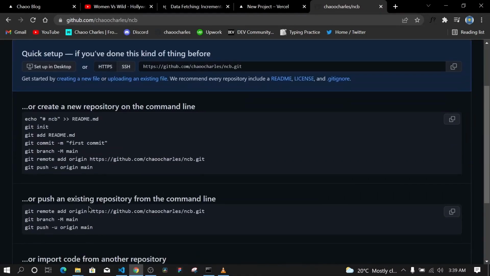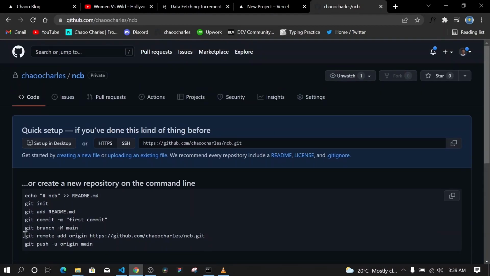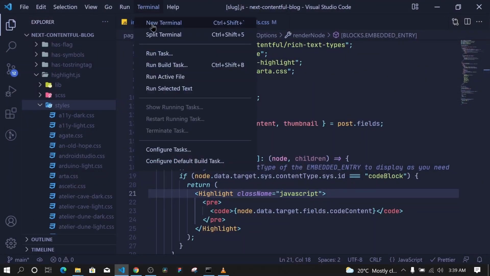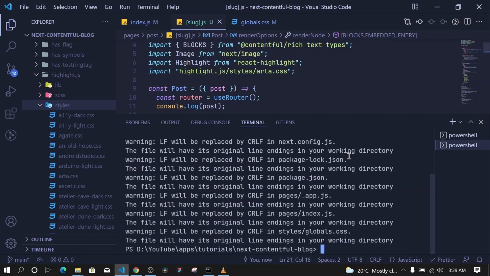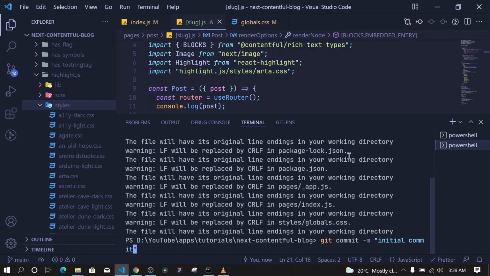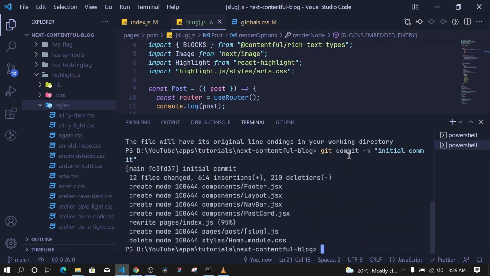The first thing that I need to do is to commit my changes, and then I'll add the main branch, add the remote, and then push the changes. So I'll come to VS Code, open the terminal, and I'll do everything right here. I'll git add all files, and then I'll git commit -m, and I'll say initial commit, and I'll hit enter, and then I will now add the remote.